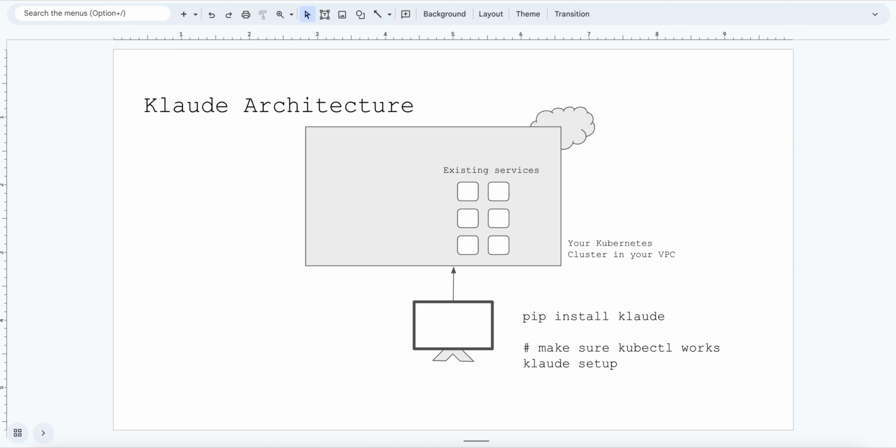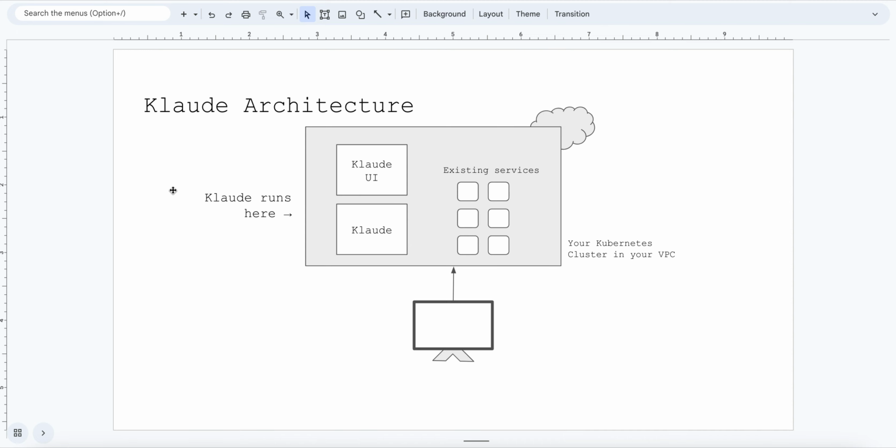So this is what the architecture for Claude looks like. Initially, you start with your laptop and you do something like pip install Claude. Now this doesn't exist because this was a hackathon project, but if you make sure your kubectl is set up on your laptop and you say Claude setup, we install Claude on your existing Kubernetes cluster inside your VPC. And Claude assumes a security role that lets it execute kubectl commands on top of your existing Kubernetes cluster.